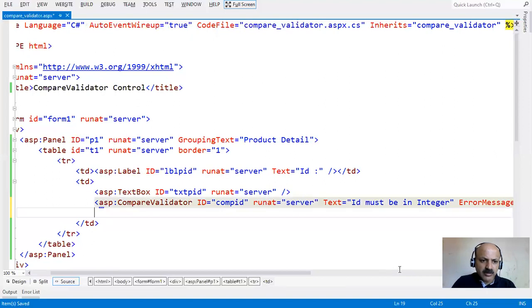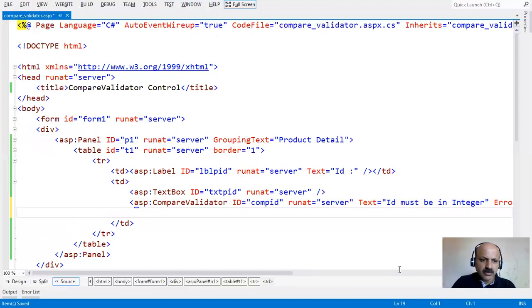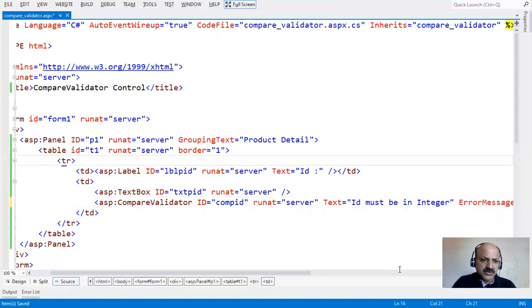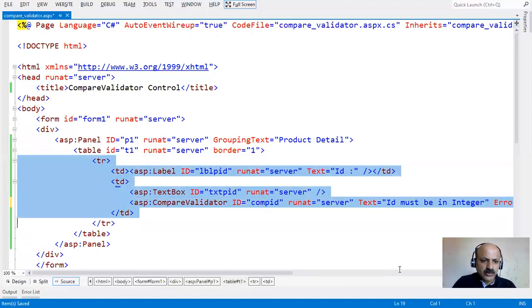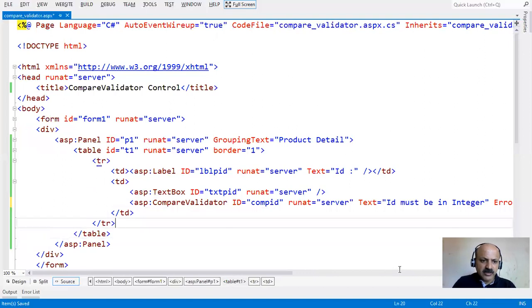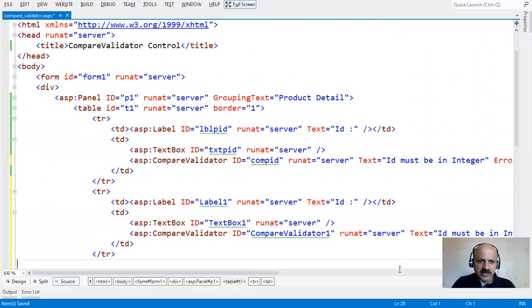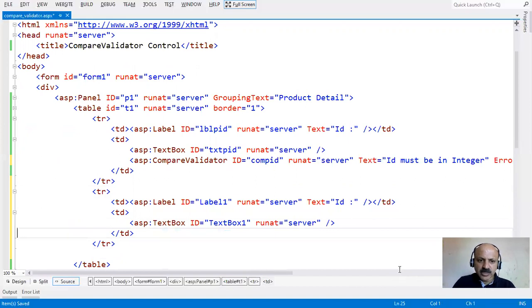Okay, there is no requirement for any other validation. So I just copy this row for the next field, and that's the name of the product. Here we just remove this compare validator, as it is not required for the name, and the label text is changed to the name of the product here. The text box ID we have to change to txtPNM, product name.